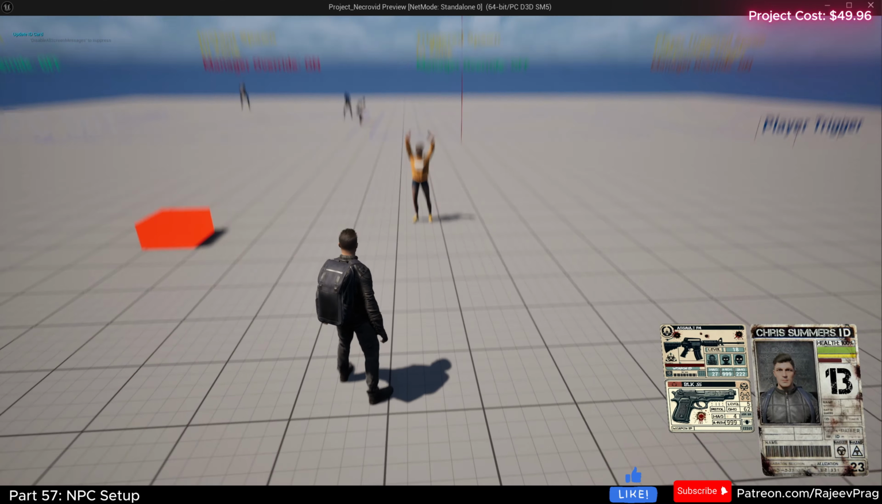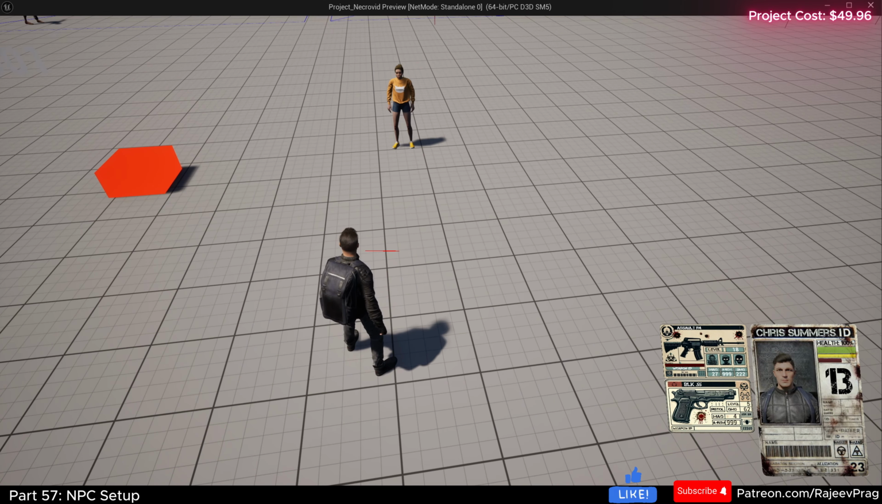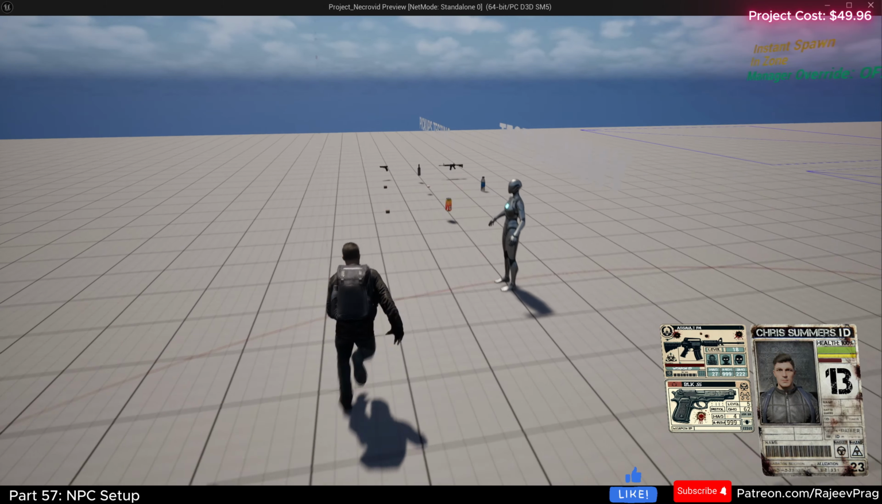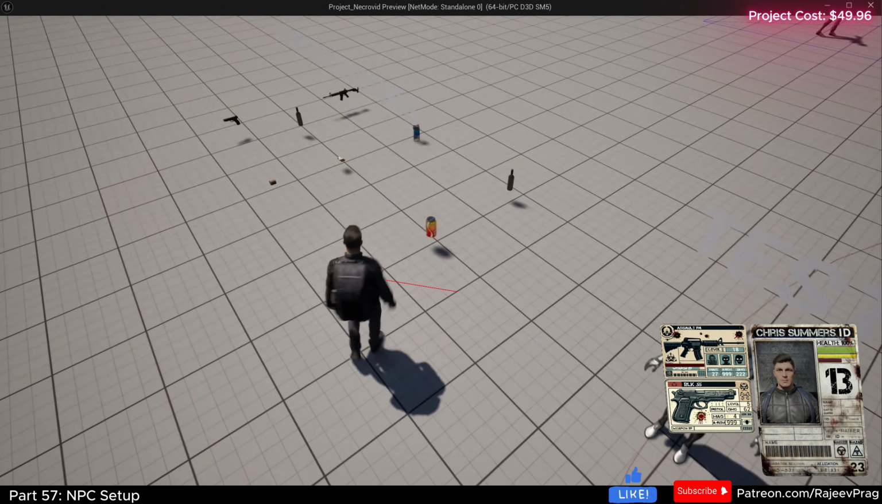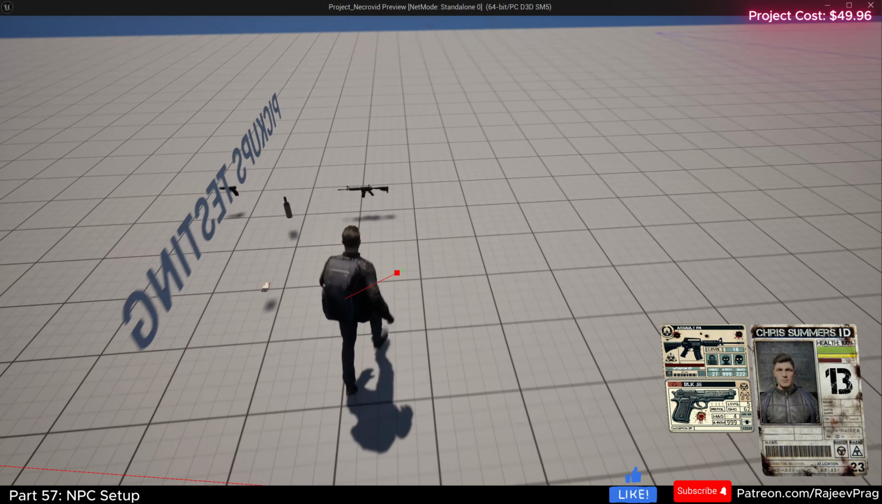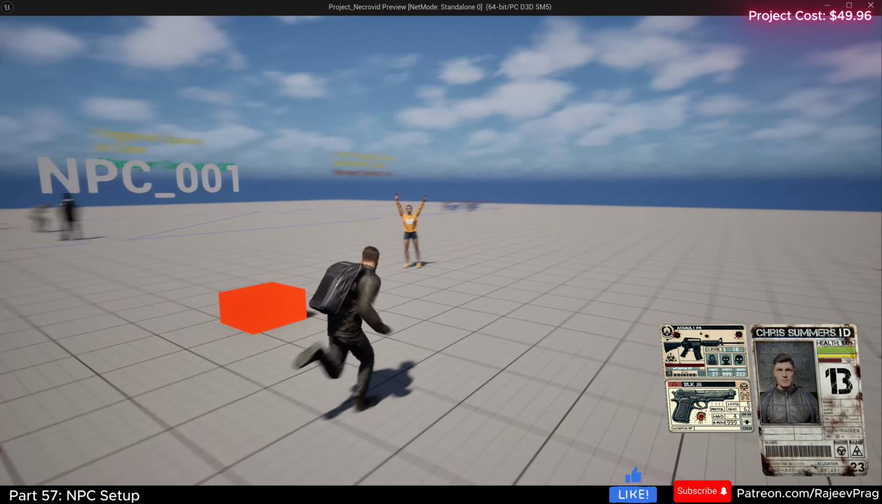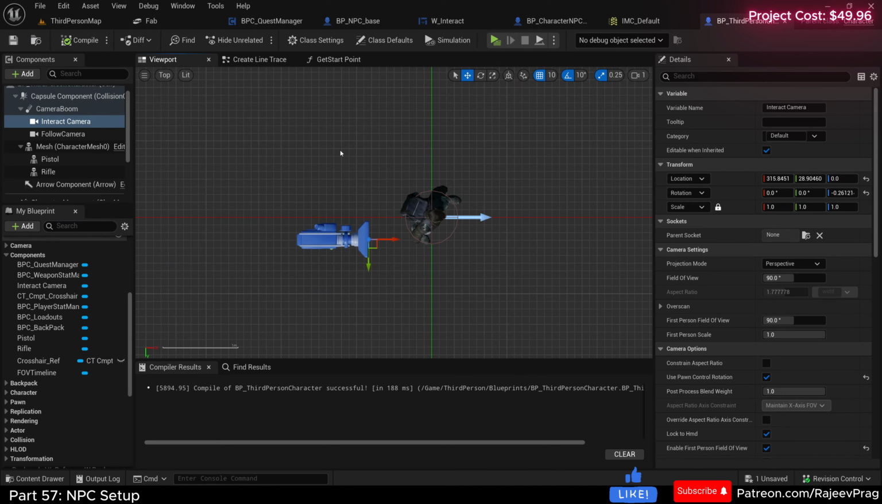And now if I go ahead and press play, and if I look down and if I press F, you can see the line is a lot better, and it's easier to actually pick up things this way, rather than trying to fire a couple times and hoping that you will pick it up, right? So I just wanted to quickly fix that here.